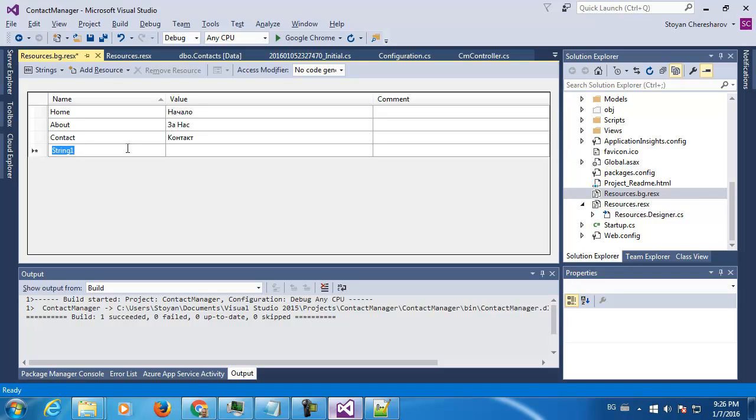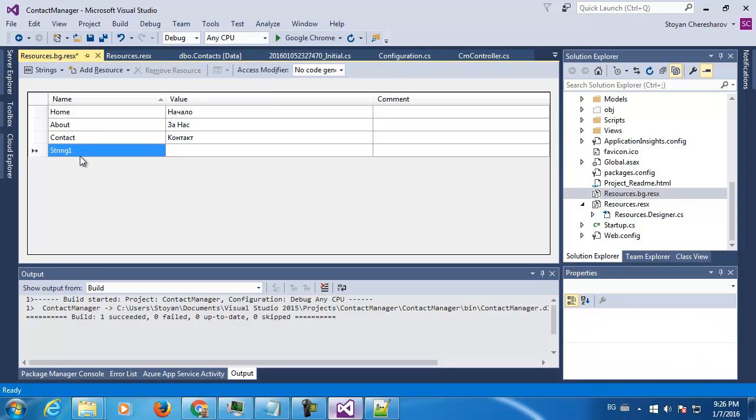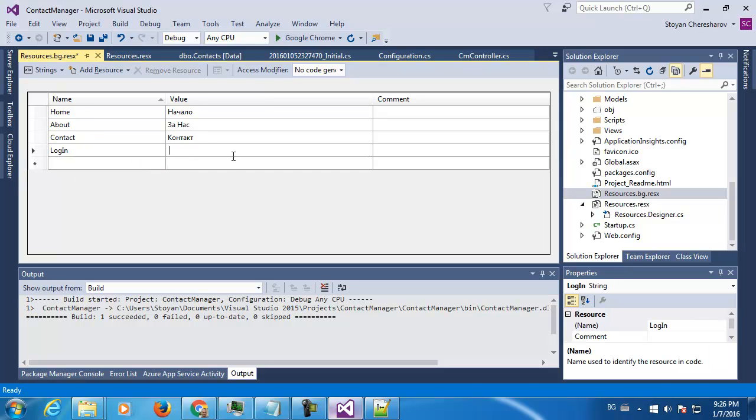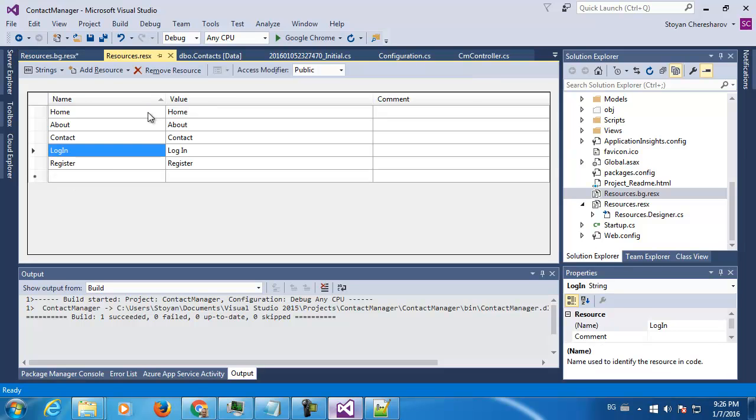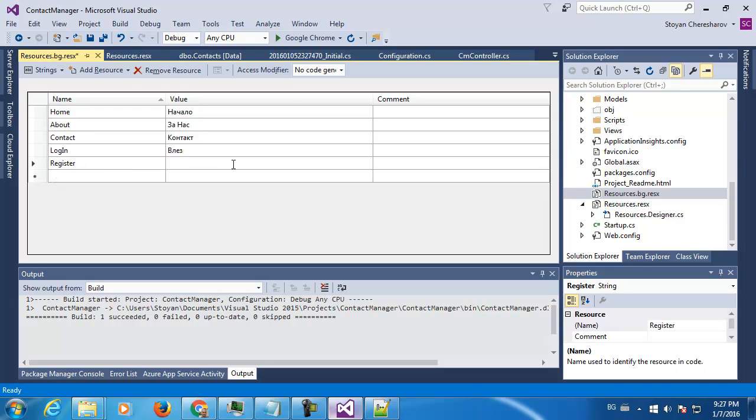Thank God, Microsoft doesn't give us too much trouble. Contact, login, I'll translate it like that. Whatever I see, register. The same way you can add more terms for English and for the language which you're interested in.